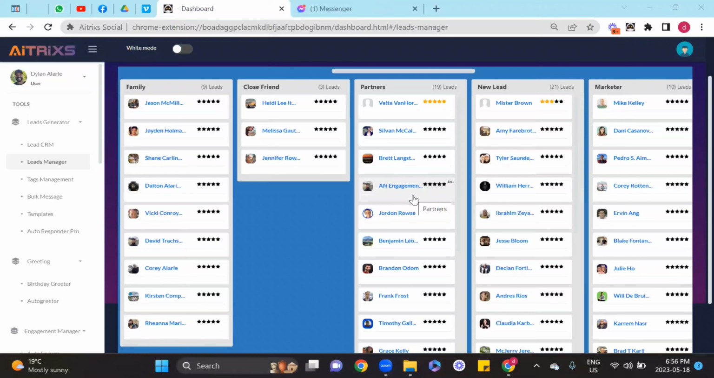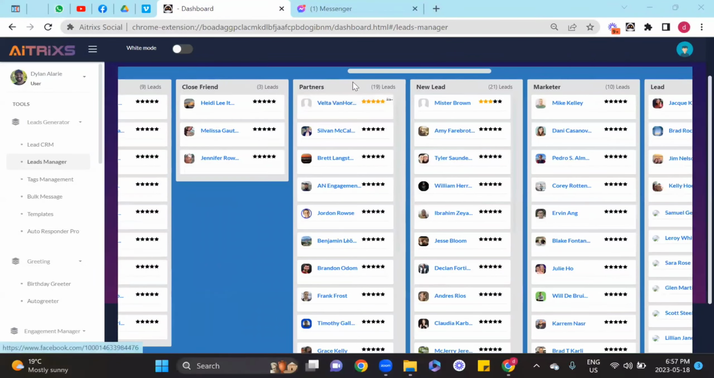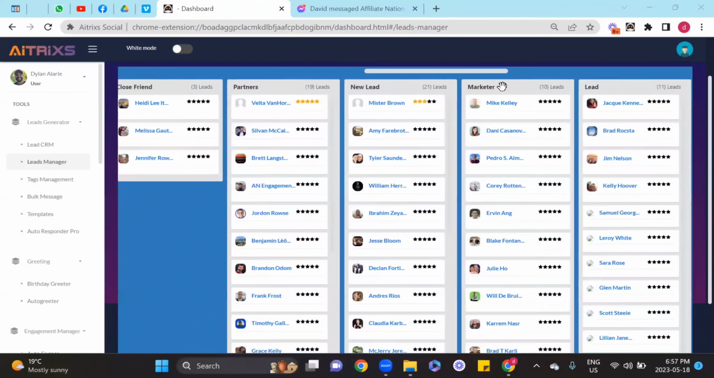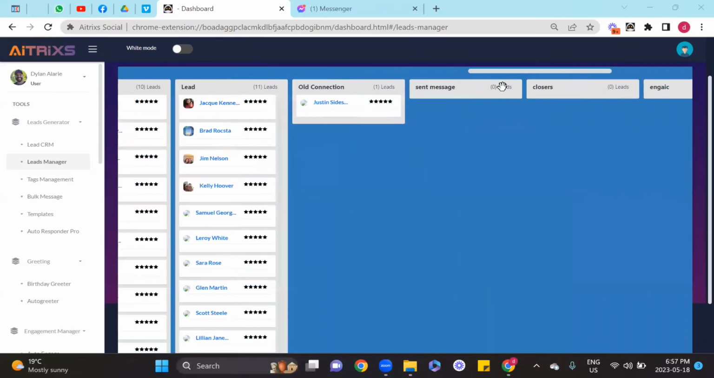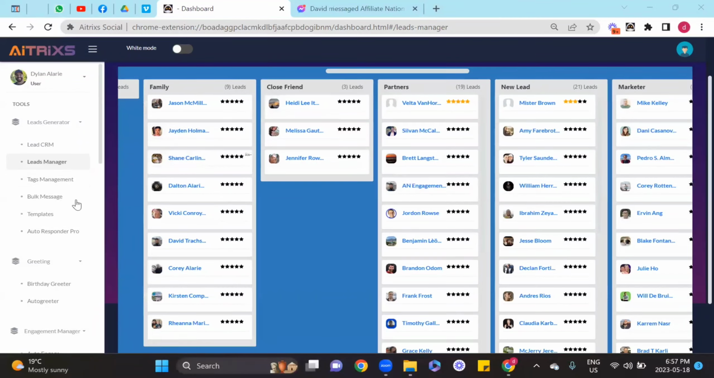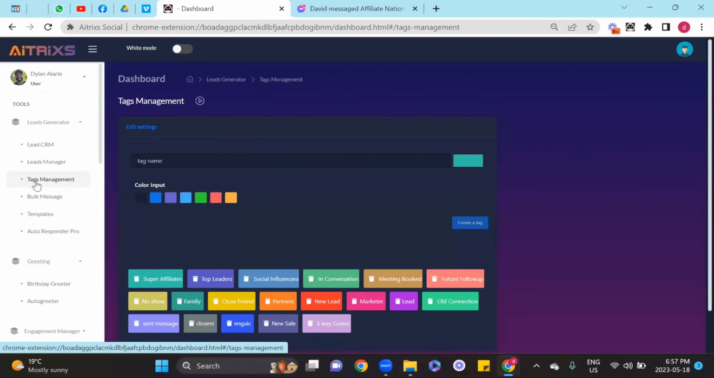So the first thing we're going to do is jump into something called Lead CRM. What's really cool about Lead CRM is you can actually generate leads through Facebook and plug them into the Aitrixs CRM. Now, this is called the Leads Manager. You can see here I have specific tags. So these people are family, these are close friends, these are partners, new leads, these are marketers, and so on and so forth. So you can set tags very, very easily in what we call the Tags Manager.